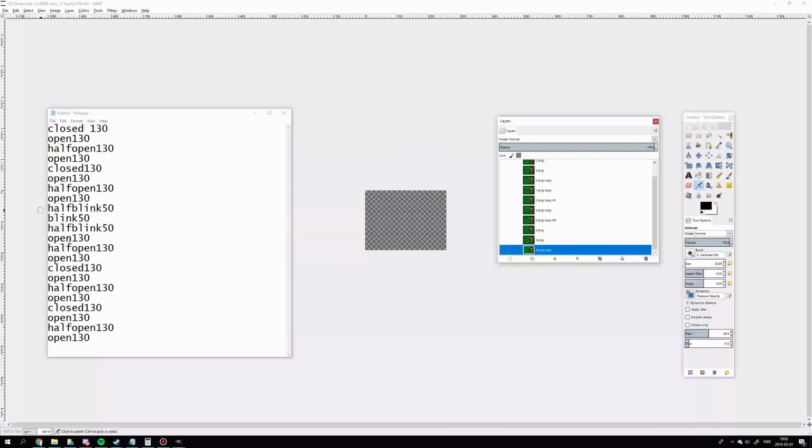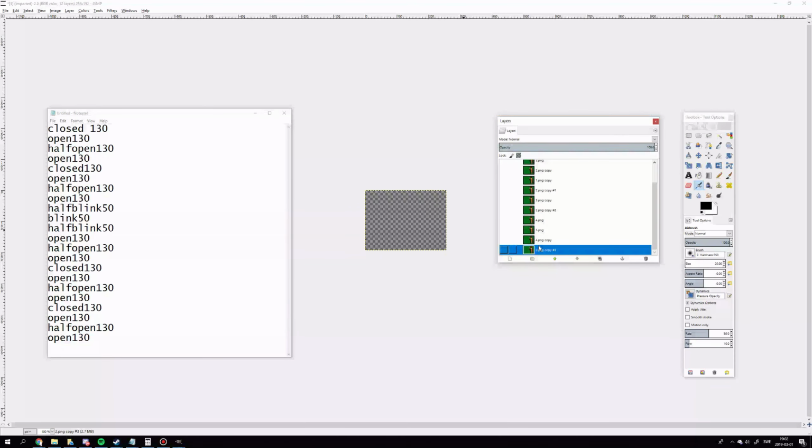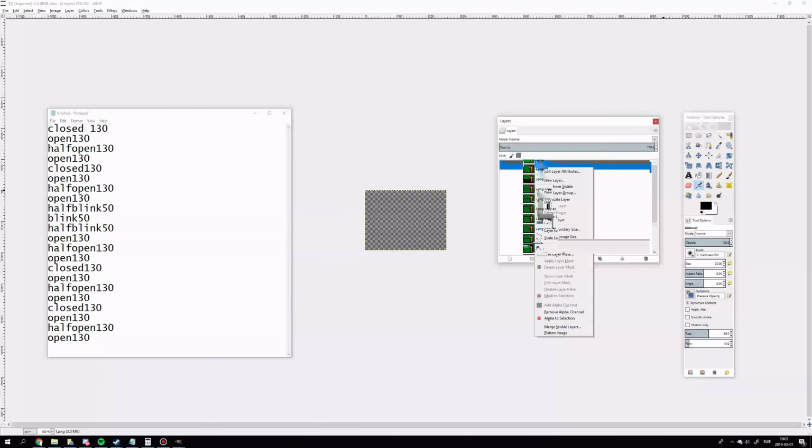Back to the mouth. Open. So let's take an open here. Duplicate layer. Move it all the way down. Half open. Duplicate. Move it down. Open again. Duplicate layer, move down. Then we need a closed, so I'll just go here to the top, duplicate this one.